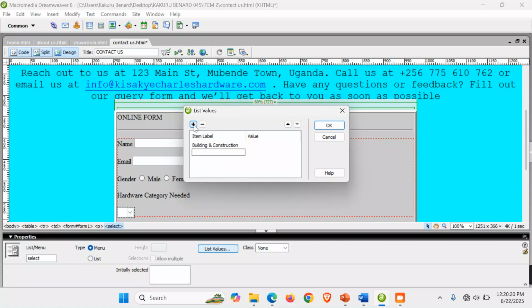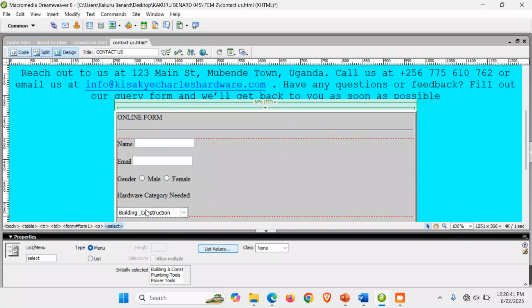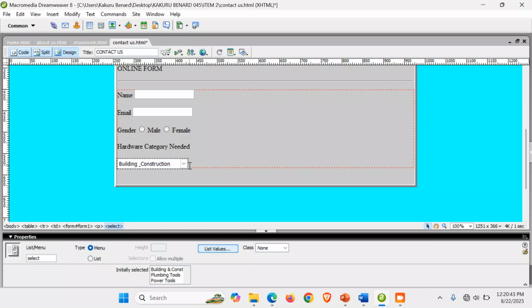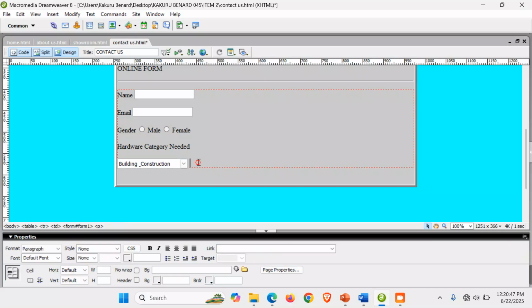Add, click on the plus. Maybe we need plumbing tools. Add, maybe we need power tools, or we need paints and finishes. We click OK. So this one will have the category where someone can choose. It is a list menu.